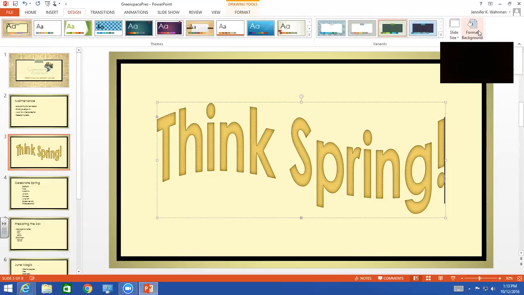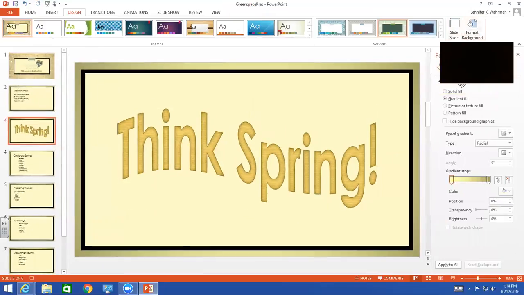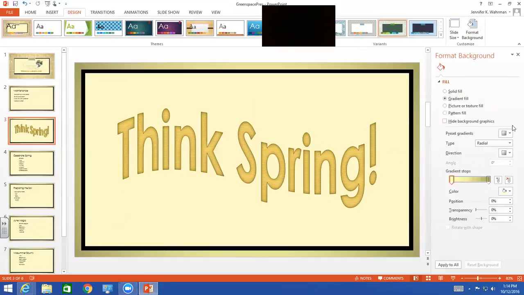If you know another way to get to Format Background, it's okay, you can use it, because it doesn't matter how you get to this Format Background. What matters is that you get there. And there is more than one way to get this Format Background task pane to show up. I just chose the Design tab, and on the far right, I went to Format Background.